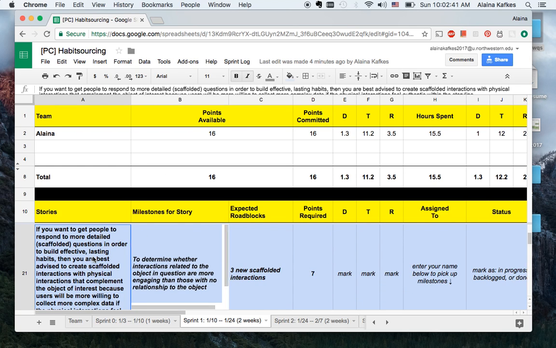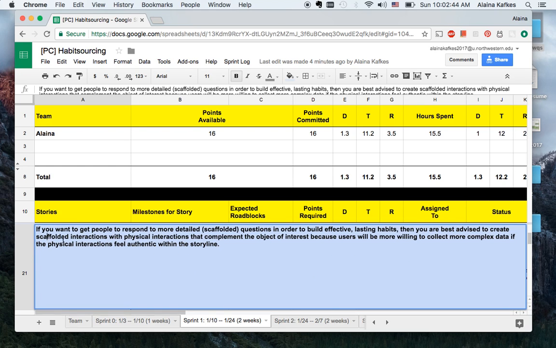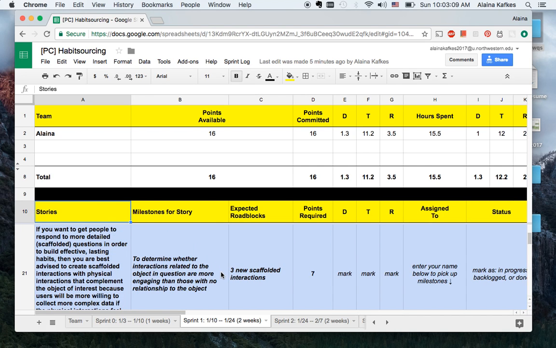So I'll move on to my other user story, which is a bit more of a design argument. If you want to get people to respond to more detailed scaffolded questions in order to build effective lasting habits, then you are best advised to create scaffolded interactions with physical actions that complement the object of interest, because users will be more willing to collect more complex data if the physical interactions feel authentic within the story. So basically there's this element of complementing the physical action with both the object and storyline, or either or.